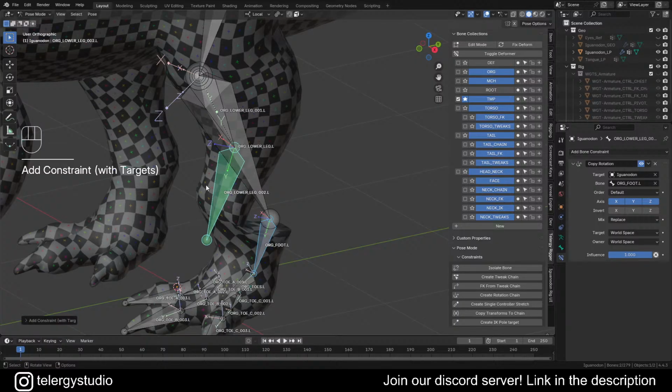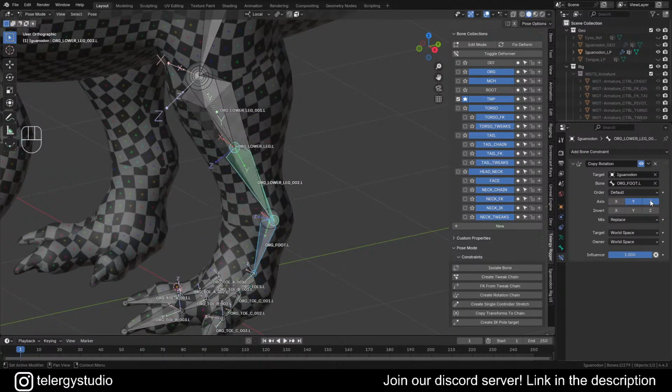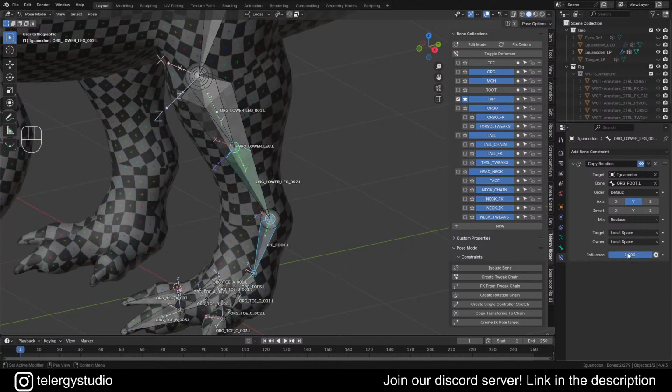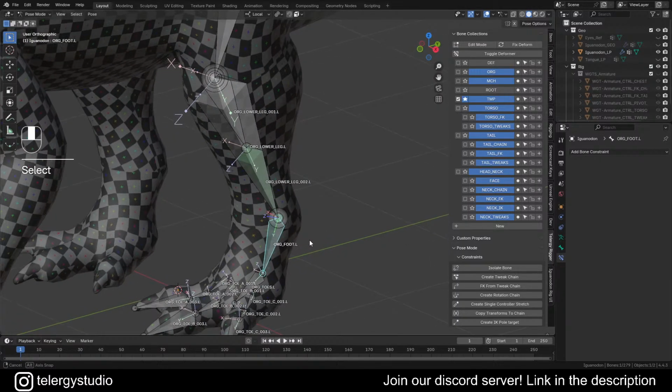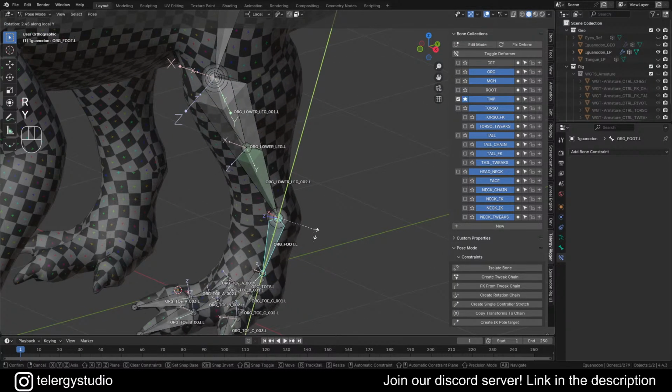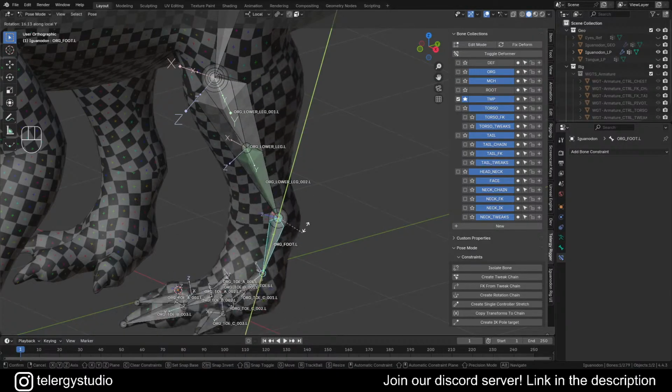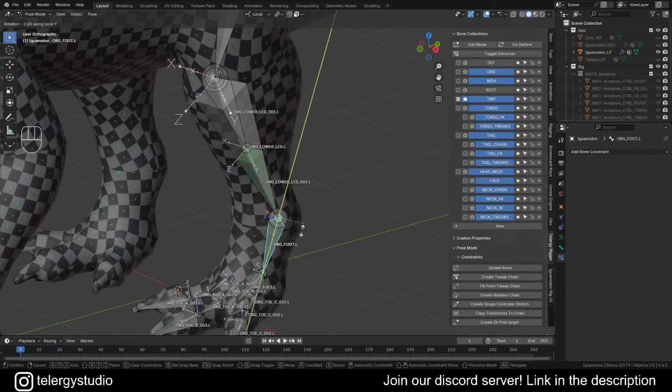It's going to do something pretty weird there, but we're going to remove the X and Y, well, the X and Z axis, and change it to local and local here. And this one, we're gonna dial it down to 0.5. So there we go. Now, if I rotate this, we see that we have a good movement of the leg there.